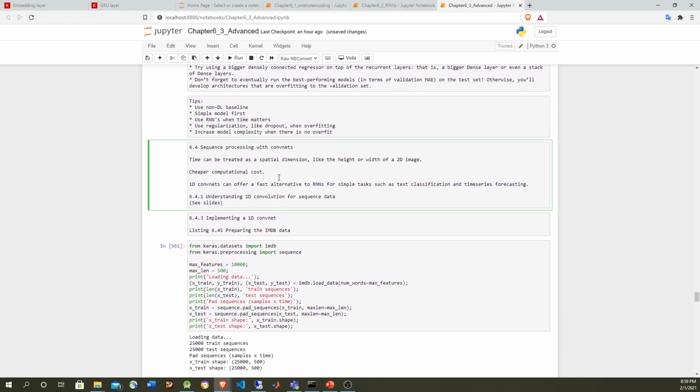Okay, now finally we're going to talk about the 1D convolutional layers. One of the main advantages that the author is trying to show here is that the convolutional layers, compared to the recurrent layers, are cheaper to compute. So if you have a long sequence, you can use it before the recurrent layer to reduce the size of the sequence, and this is illustrated in here.